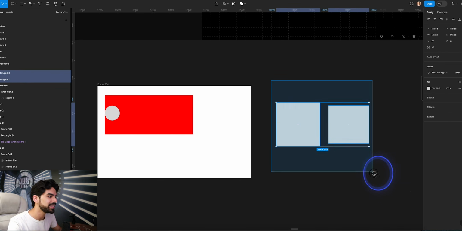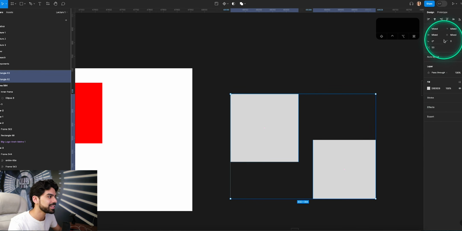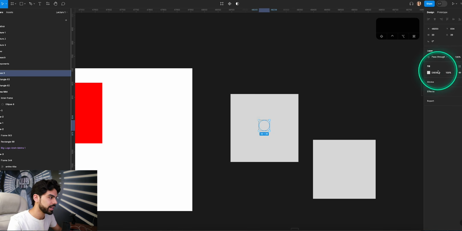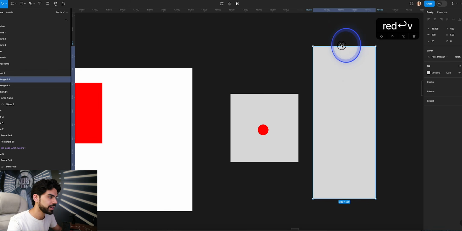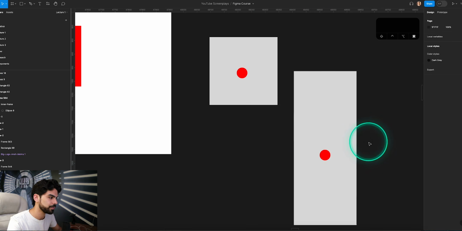Because once I select these things, if I am aligning them on the x-axis, technically I am aligning their vertical centers. What do I mean by that? This is their vertical center, correct? This is the vertical center, and if I do it this way and put it like this, probably this thing is the vertical center for this.